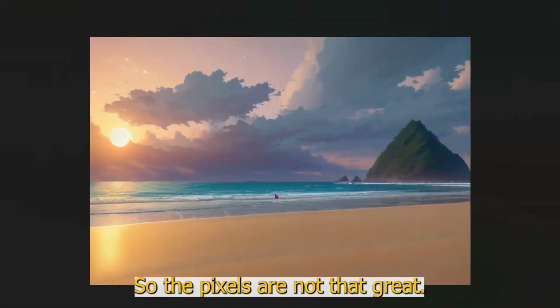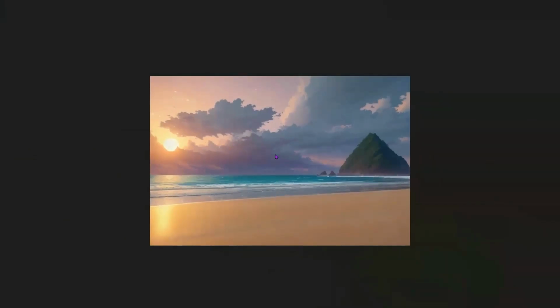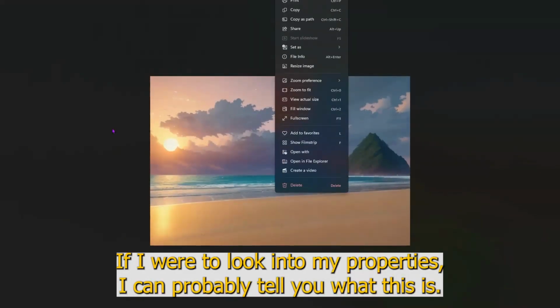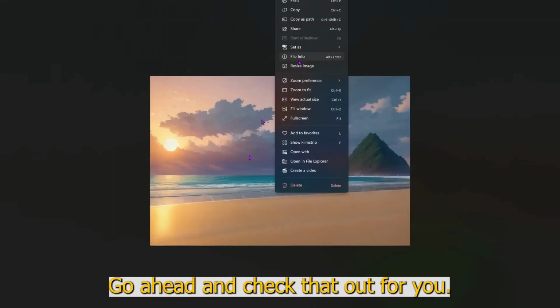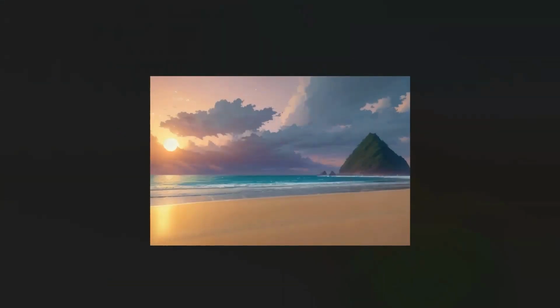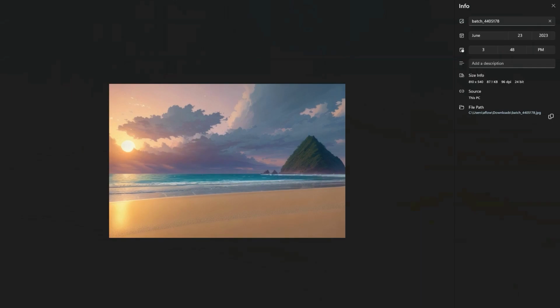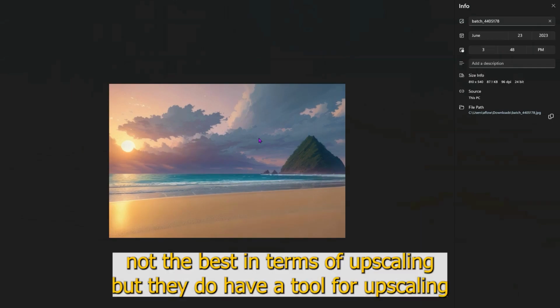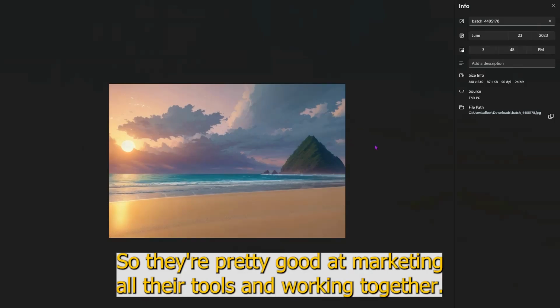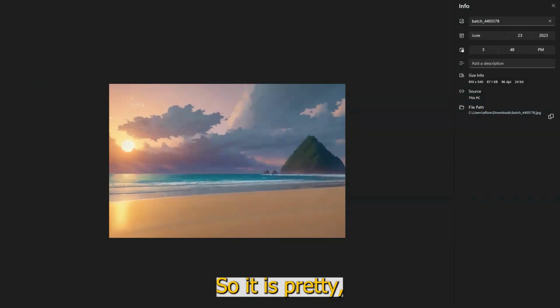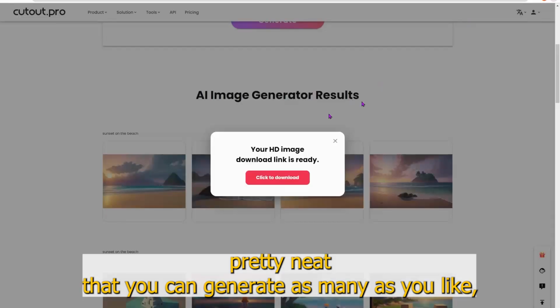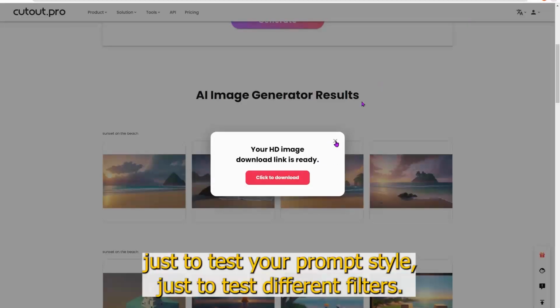So the pixels are not that great. If I were to look into my properties, I can probably tell you what this is. Go ahead and check that out for you. All right, so it is 800 by 500, not the best in terms of upscaling, but they do have a tool for upscaling. So they're pretty good at marketing all their tools and working together. So that is pretty neat, that you can generate as many as you like just to test your prompt style, just to test different filters.